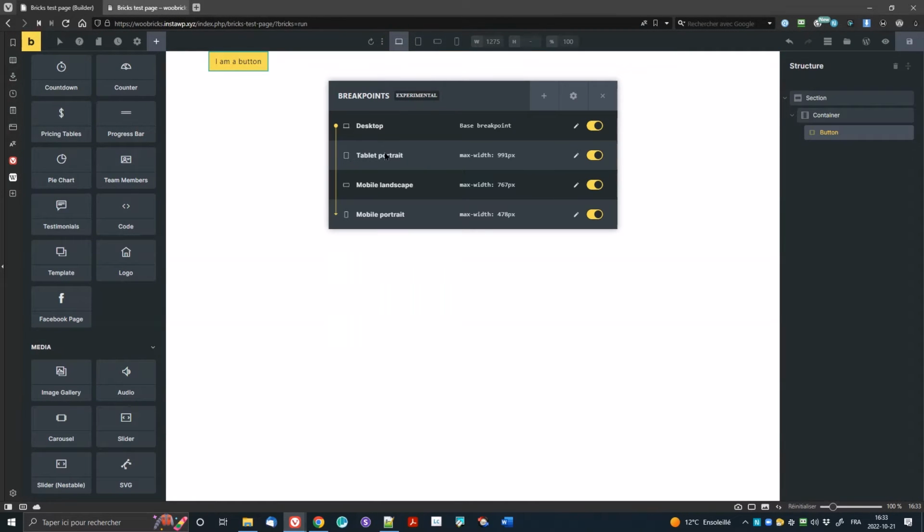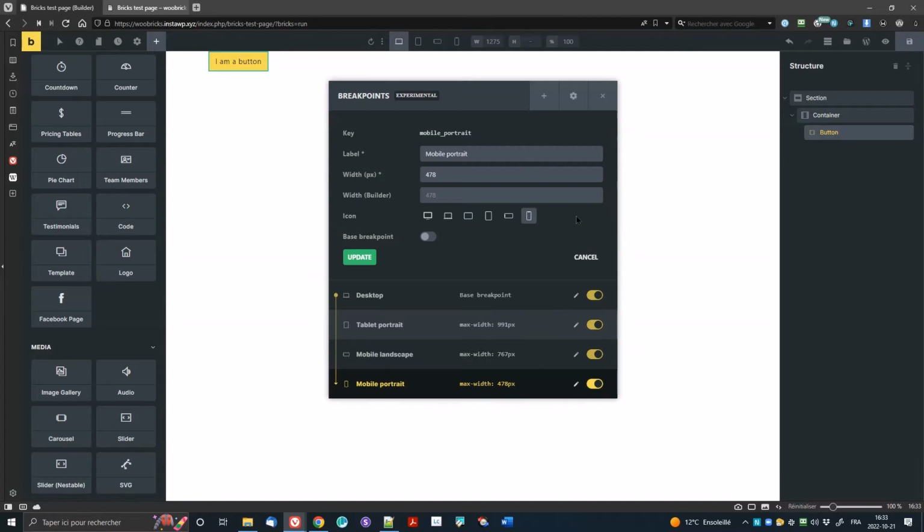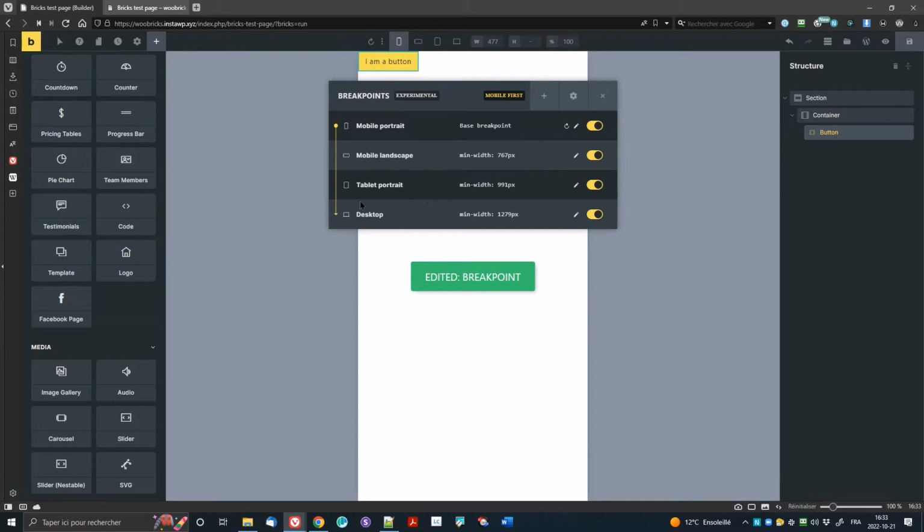But now, since a couple of versions, you have the breakpoint manager, so you can add more breakpoints if you want to. And you can also decide, and that's a great thing, whether you want to be desktop first or mobile first, which is usually what we should do. But anyway, you see that now I'm starting at the desktop and it goes down to the mobile. But if you want to use that one as the base breakpoint, I don't remember exactly how, there we go, an update, then it goes from mobile up to desktop.